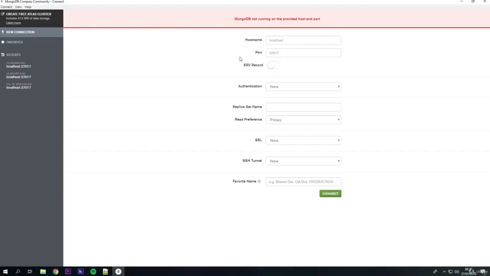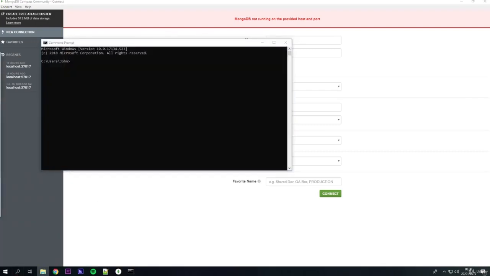So if you are seeing this error message when you're trying to connect, MongoDB not running on the provided host and port, it means that you have no active server running on your local host. In order to fix this, we will navigate to the command prompt, and then we will enter the MongoDB server folder by saying cd, like so. It is typically placed under your Program Files, MongoDB, Server, the version you have, and then the bin.